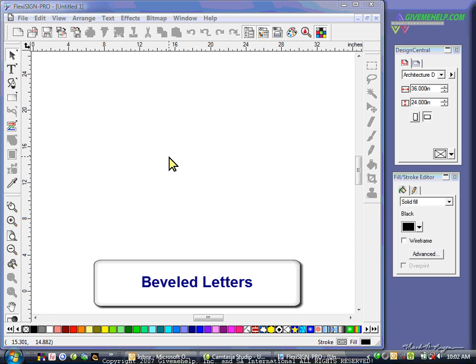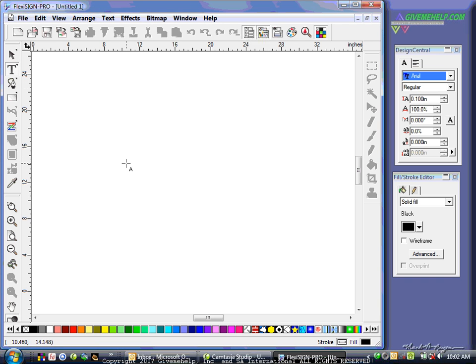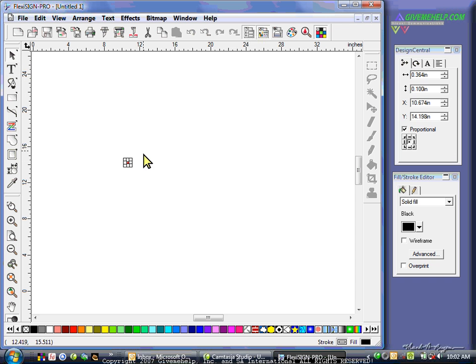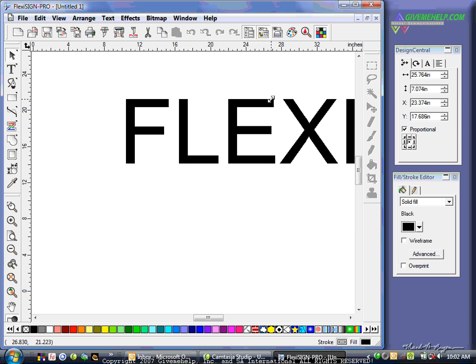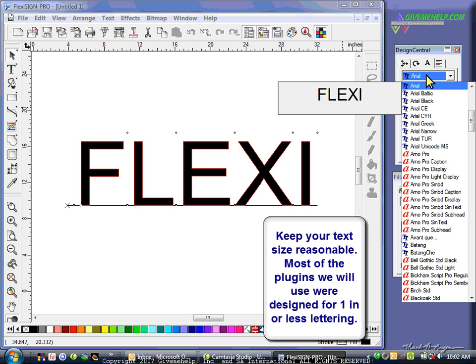Let's discuss how to make beveled letters and special effects like soft shadows, flames, and all that that you want to add to text. First thing to do is to type in some text. So let's type some text in here. That's a bit small, isn't it? So we'll increase the size of that. There you go. Now let's change that to a font style that's a little easier to work with.